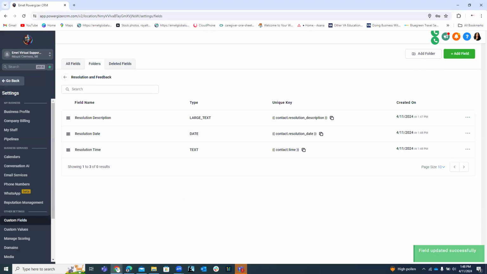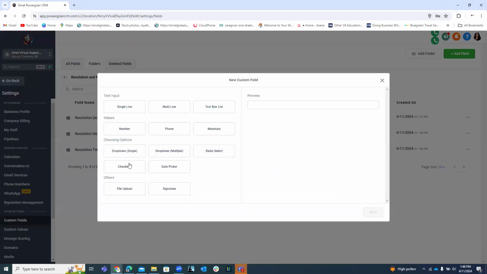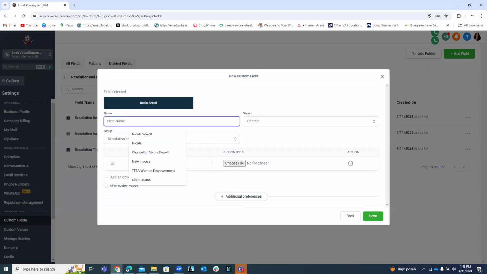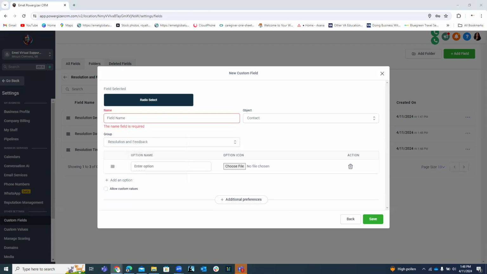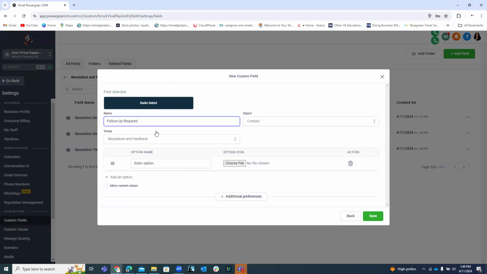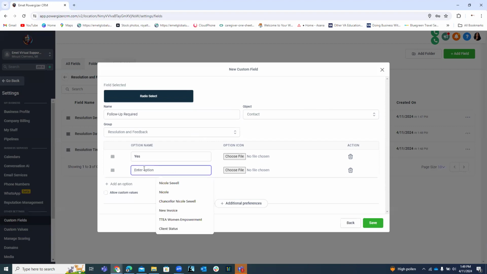All right. And then we don't know if follow-up is required. So we're going to ask, is there follow-up that's required? We're considering the form field at this time, so I'm not putting them together. So I'm going to allow them to choose yes or no. Quite simple.